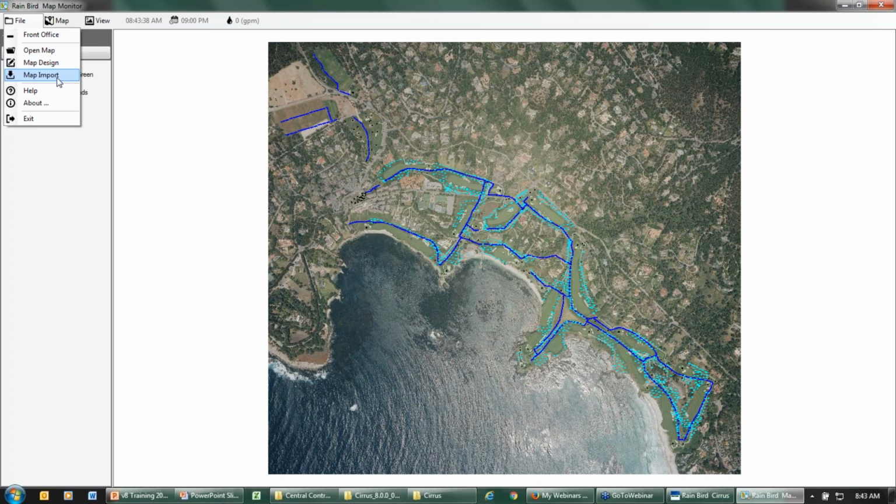You can import a map, but we don't need to because we've already done that. There's also help and then information about the map design. And you can exit from the map right here as well. Alternatively, you can press the X button up in the upper right corner and exit that way.